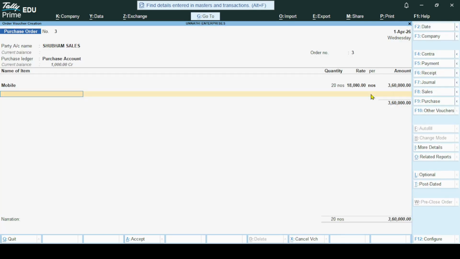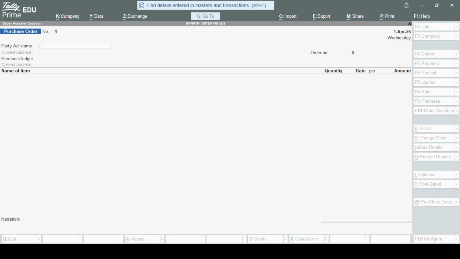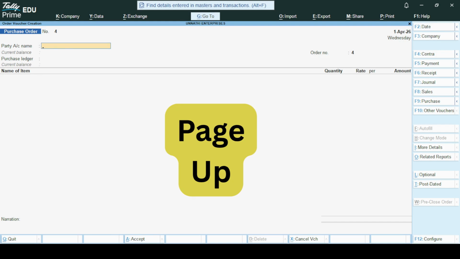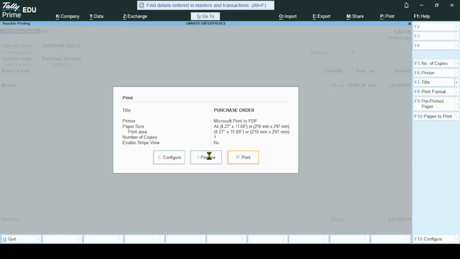Come down and if you have any narration you can enter it, or press enter to accept. And now the purchase order has been saved. Press page up key to retrieve it again. Okay, now you can go to print. Now select preview.